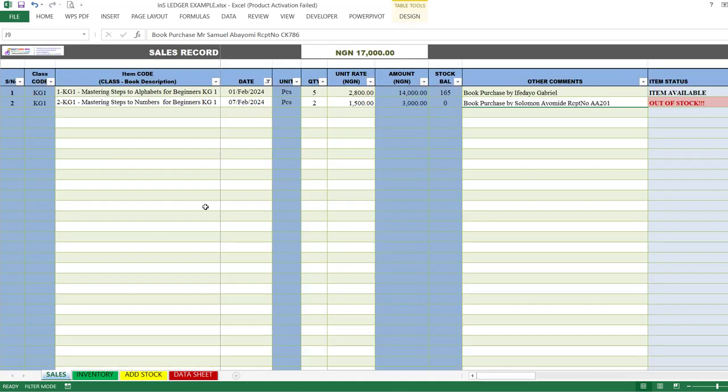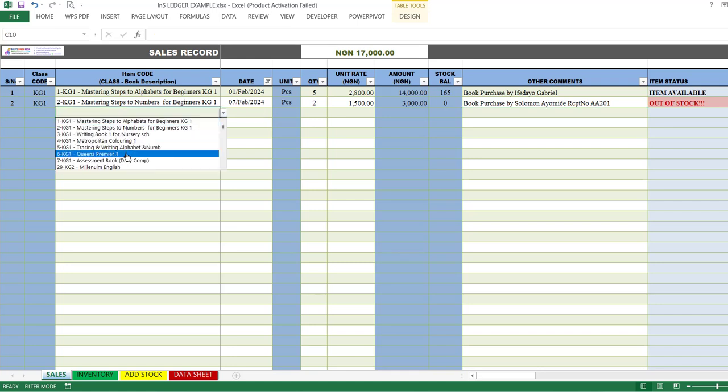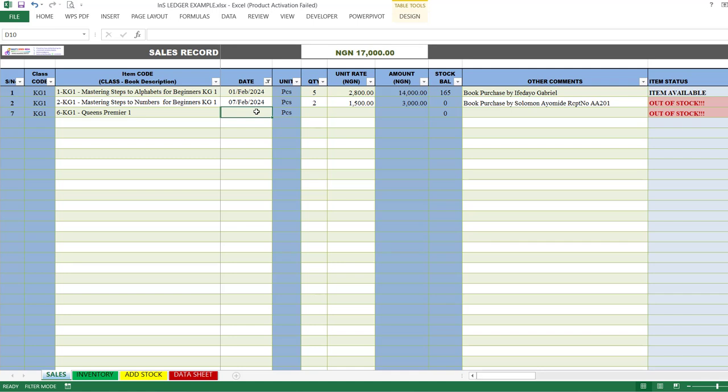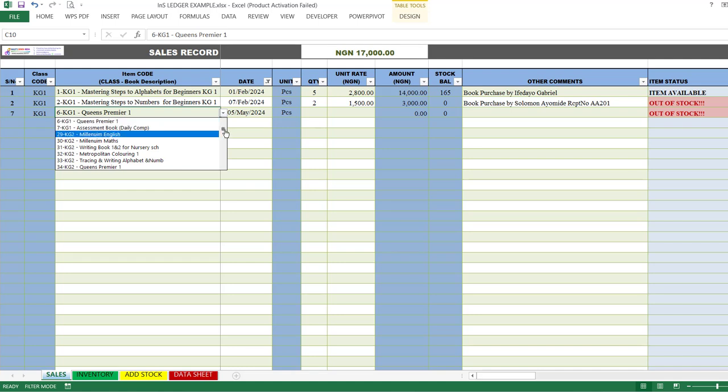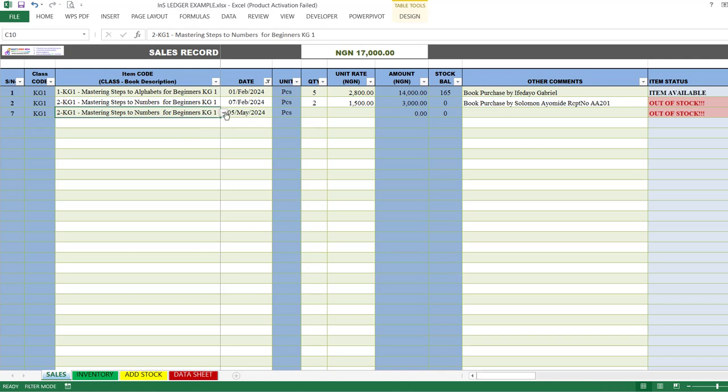So here, if I go to the sales record, when there's a sale made, what you do is click on the drop down box and select the item being sold, enter the date of sale, and enter the number of pieces. This is telling us that this item is out of stock, so it's not actually available. Let me choose an item which I think could be in stock. Okay, this item is available.